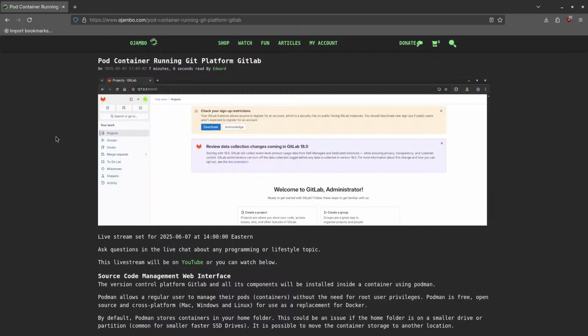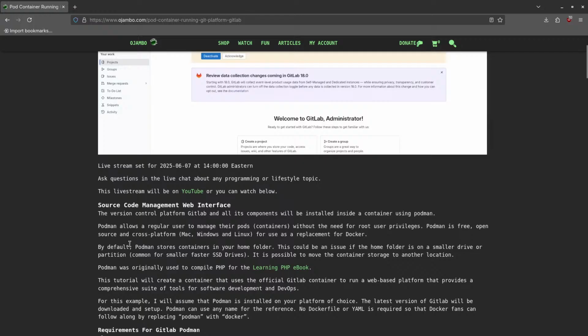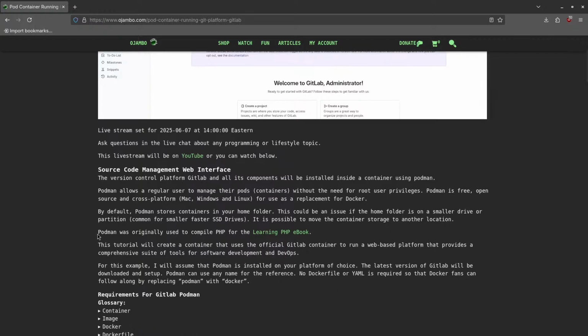All right. So GitHub is a source code management interface. So it's a version control platform, and all its components will be installed inside a container. We're going to use Podman. Now, if you do have Docker installed, I made sure that all the commands I'm going to use today, you can also use them with Docker.